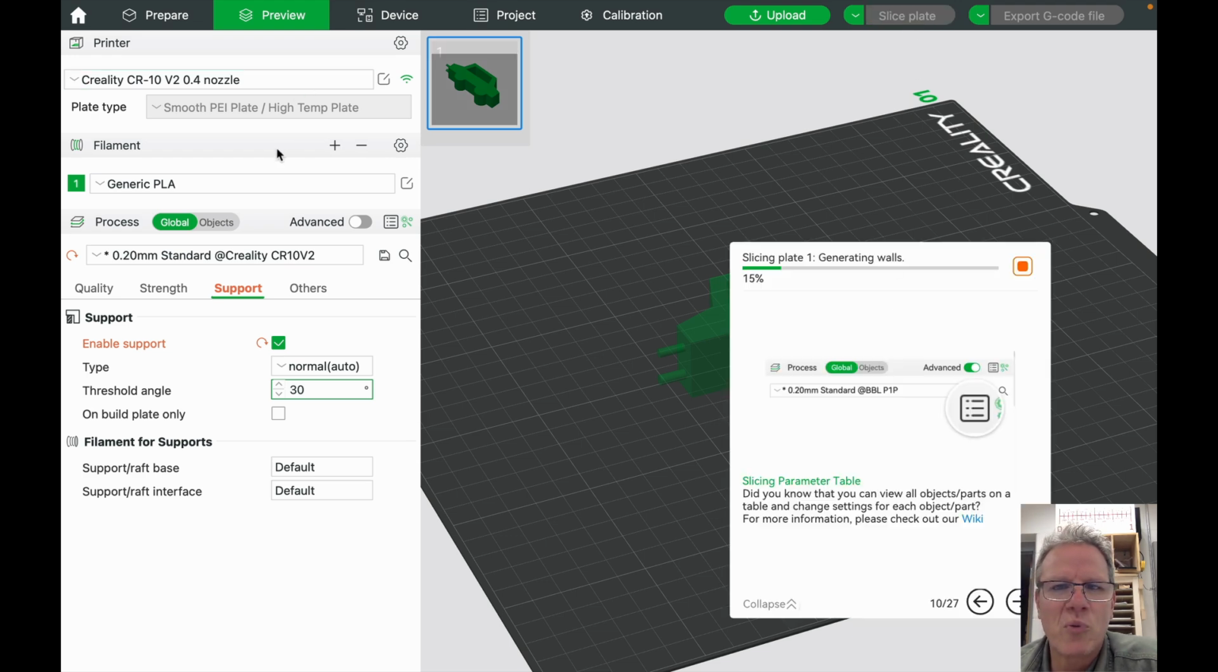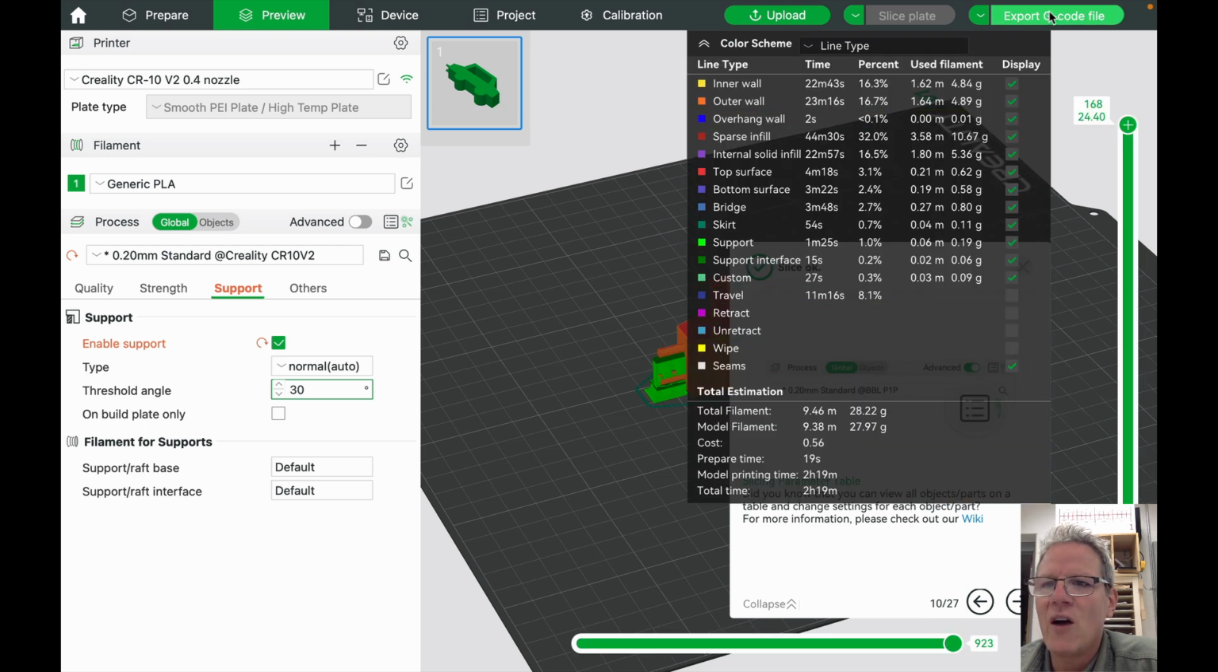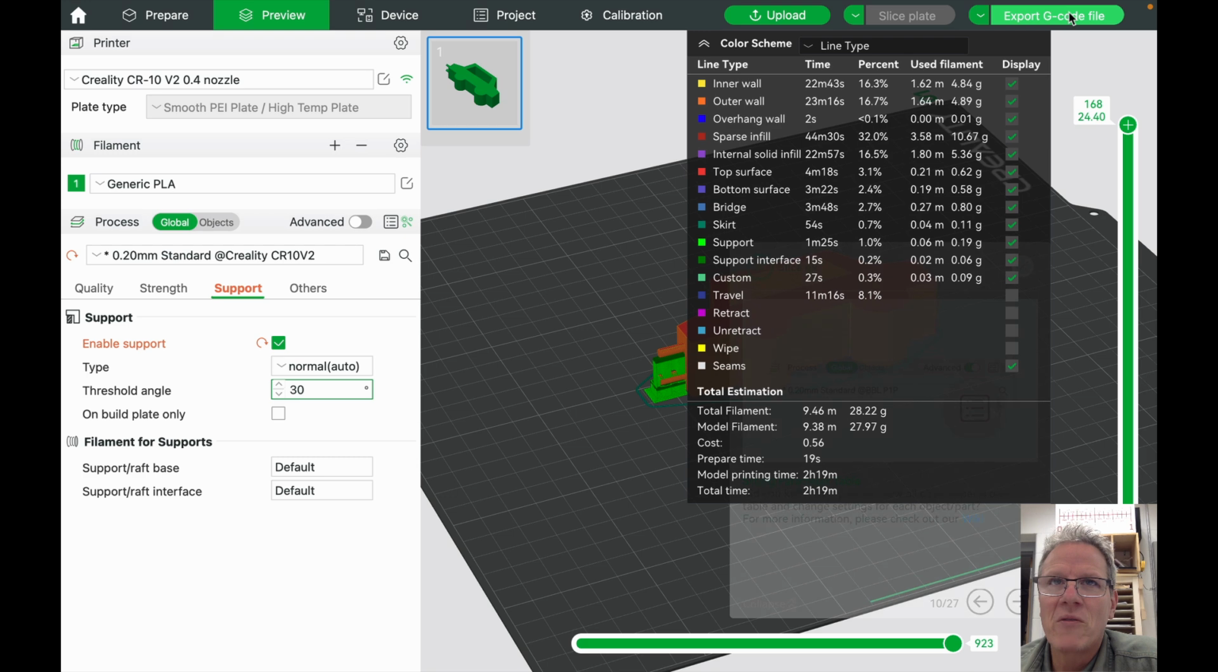Every time you change printers, if you do, you have to reslice. And now it gives me the option to export the G-code file. Again, micro SD card, I export it to that card, put it in the printer, and print. But again, the G-code file, that's only for our Creality printers.